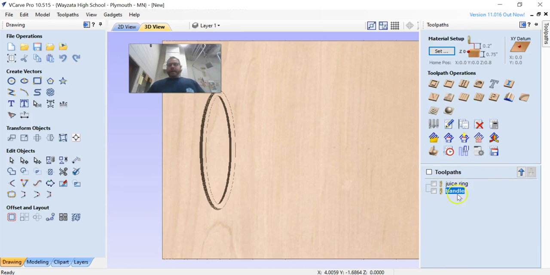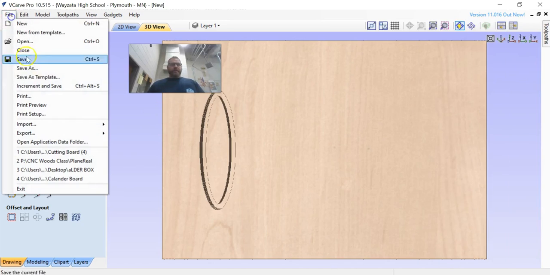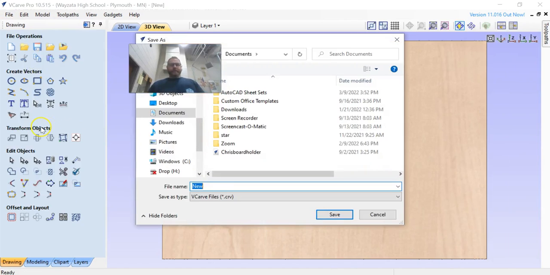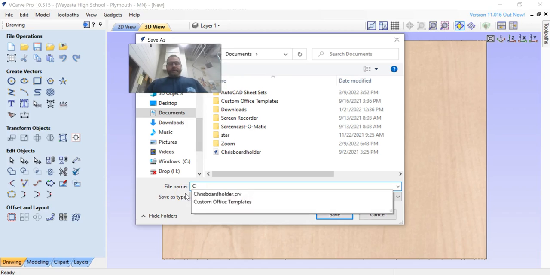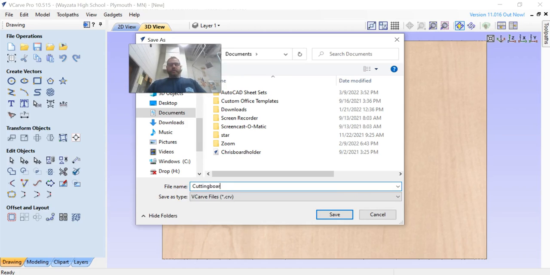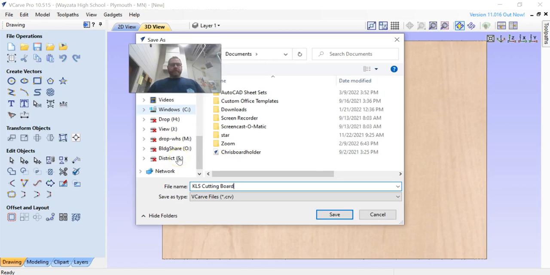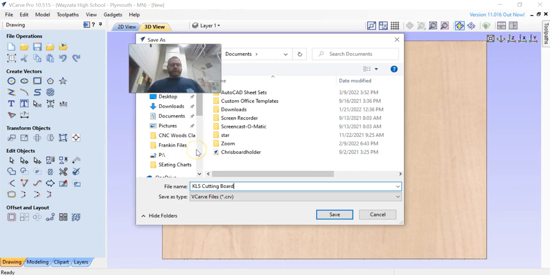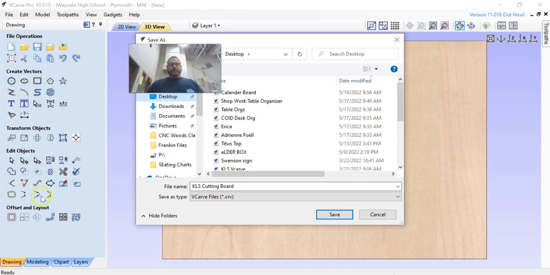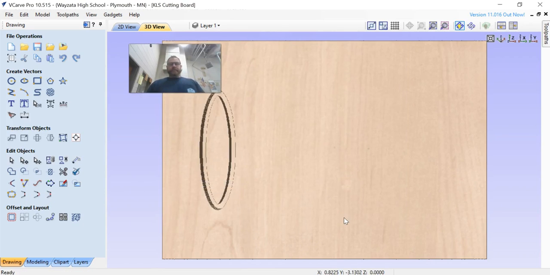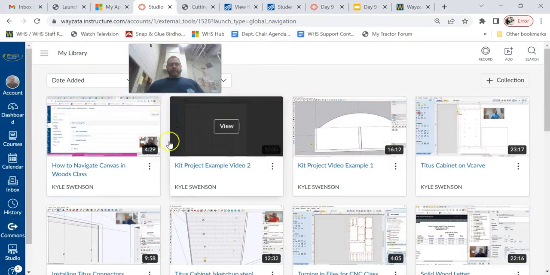So what I'd like you to do now is come up here, say File, Save As. Save it as cutting board. Actually, put your initials in there first. So I put KLSC cutting board. And save it in your network drive. My network drive's not popping up here, so I'm just going to put it on the desktop, but I would save yours on your network drive. Save. And then you're going to come over here to Canvas.